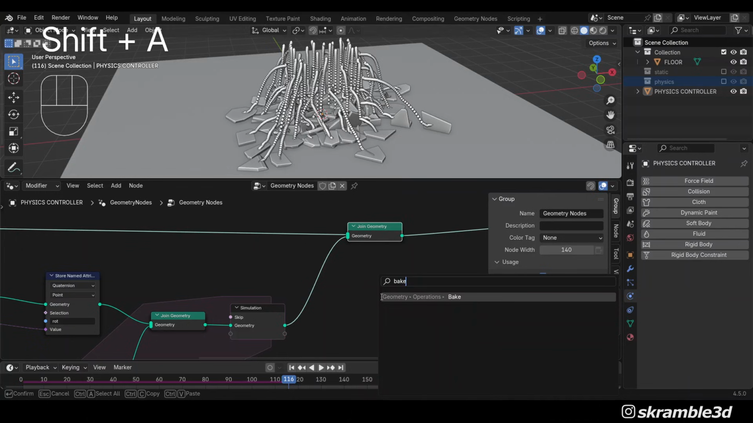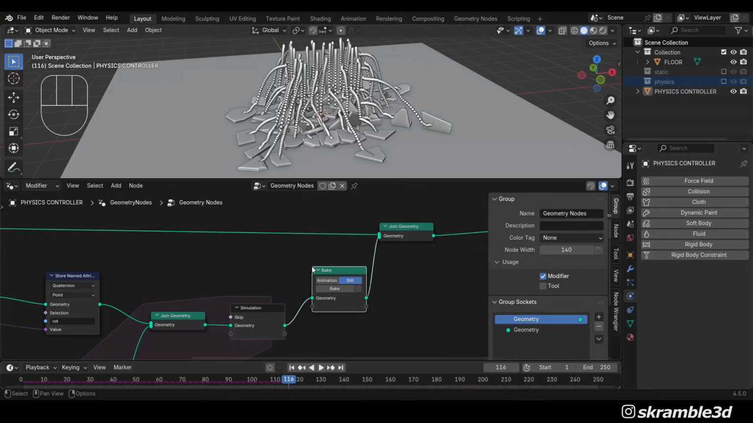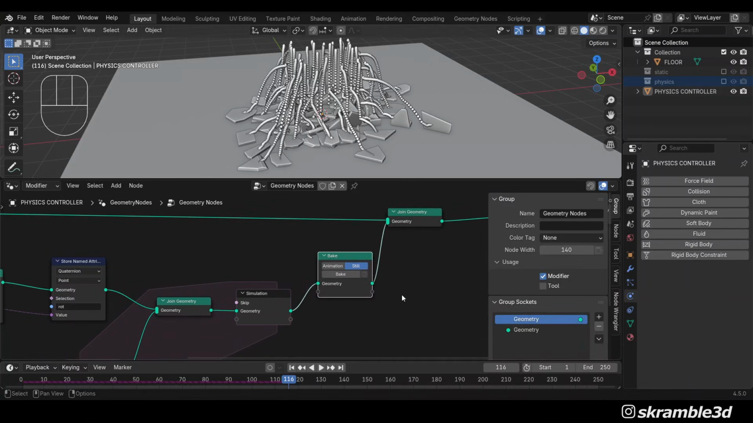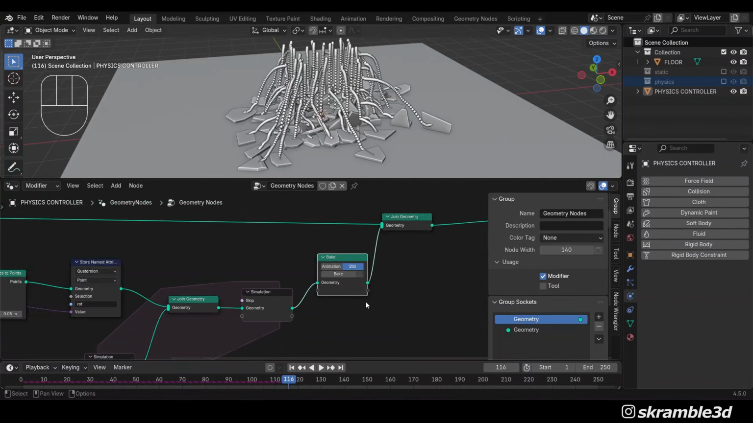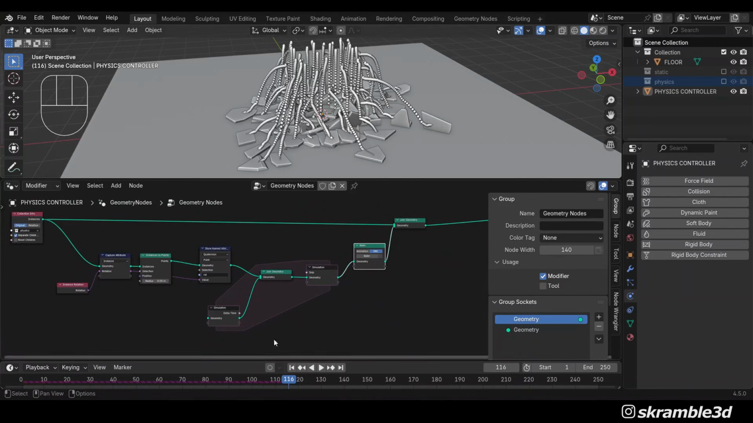So let's get a bake node, stick it on this noodle. And you might think that we would want an animation here because, after all, it's a physics simulation, which, you know, it animates. No, we want a still because we want to bake essentially a lookup table here so that at any frame we have access to the position and rotation of any fragment at any other frame.